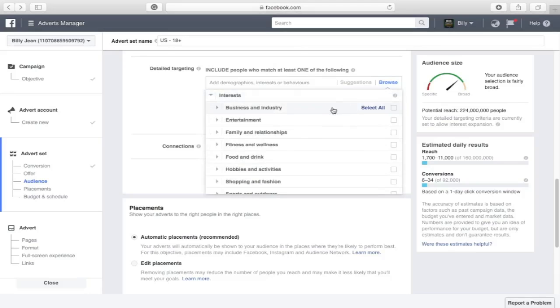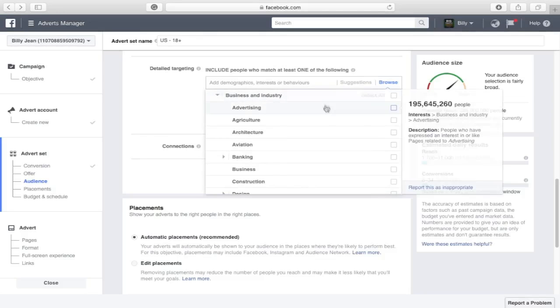Let's click on Interests, and you see a wide range of categories you can choose from. Let's say your audience is only interested in business and industry. The most useful part is when they actually list down how many people are interested in that particular category. For instance, advertising has 190 million people, agriculture, architecture. These people also described having interest in this particular category because they've recently liked pages related to architecture.